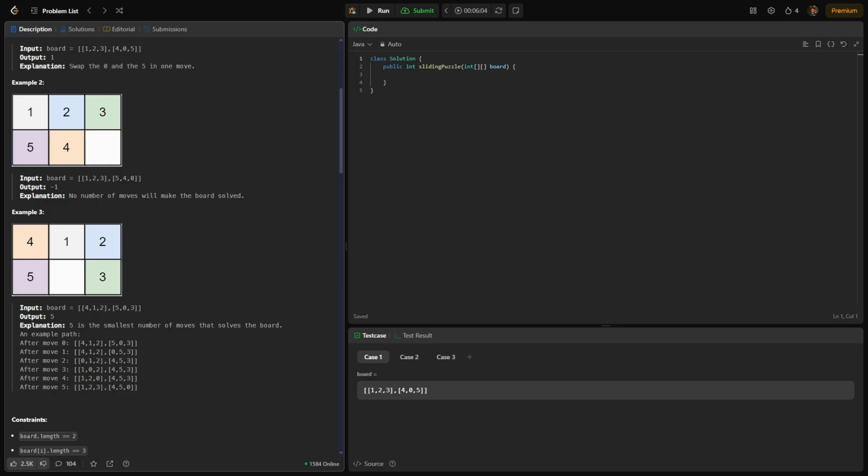Well, here's how we're going to approach this. We're going to use a breadth first search, and we're going to represent our board as a string. So instead of having it in arrays like this, instead we're going to turn it into a string that's just 1, 2, 3, 4, 0, 5. Okay? This is going to allow us to understand which tiles are in the right place and which aren't. Then we're going to use our breadth first search to explore the possible states.